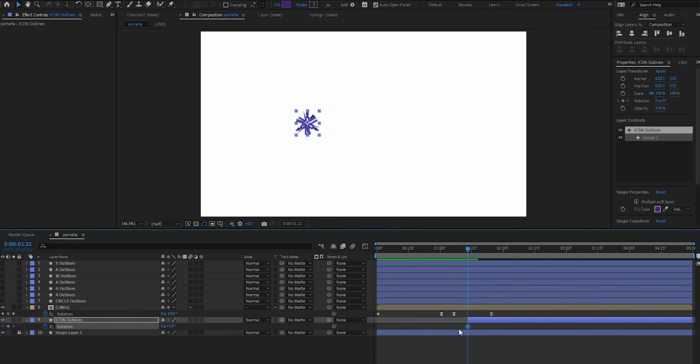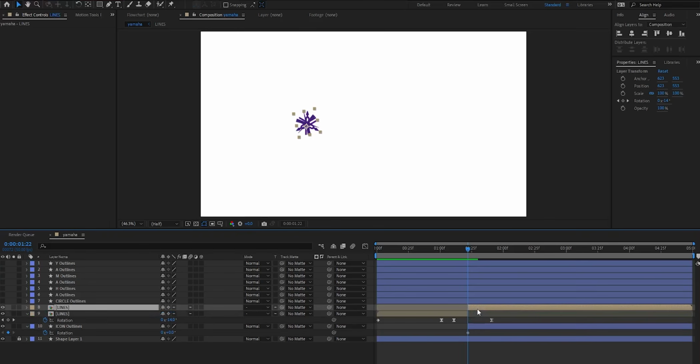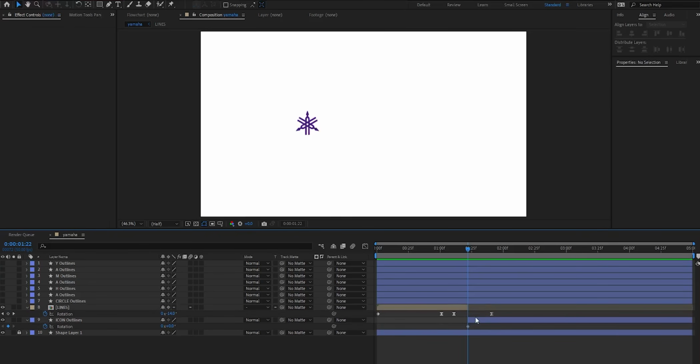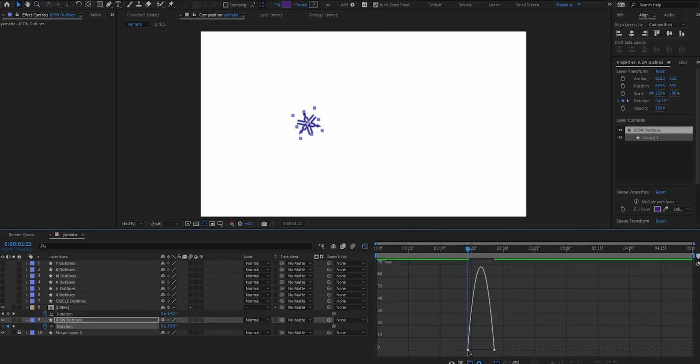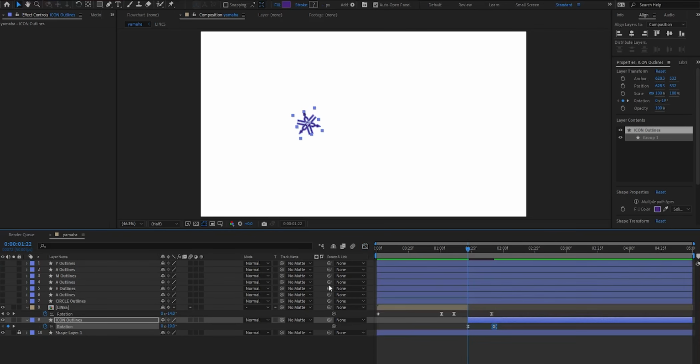Add a keyframe to set the final rotation position of the icon. Then, create another keyframe earlier in the timeline and rotate the icon slightly to the left. This initial rotation will help transition the shapes smoothly. Adjust the graph editor to refine the timing and motion, aiming for a slow start and a smoother finish. This will complete the morphing transition between the shapes, making the animation feel more natural and fluid.